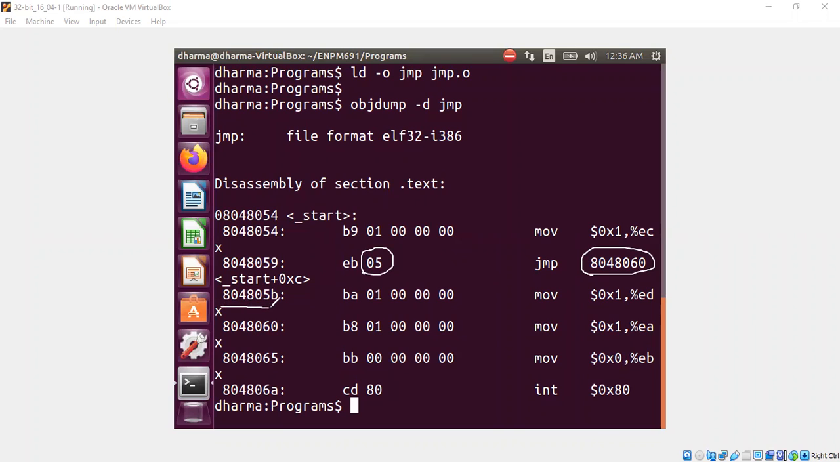The next address is 804805B, right? If you add 5 to it, so this is hex addition, right? B means 11. 11 plus 5 is 16. 16 mod 16 is 0. Carry over 1. 5 plus 1 is 6. So the rest are all similar.